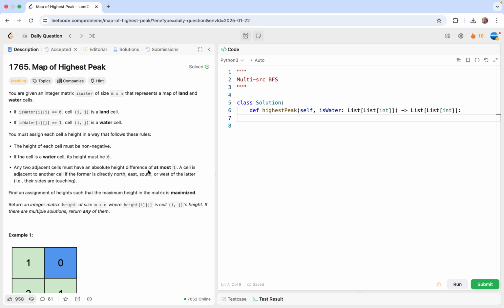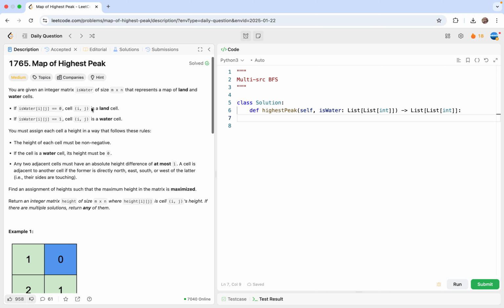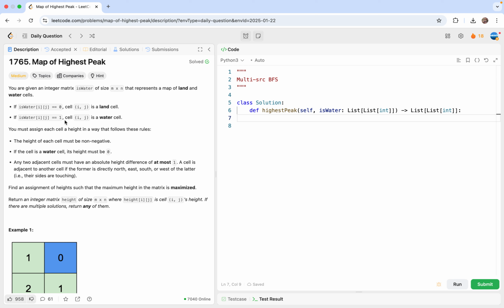In this video, we are going to look at today's daily challenge problem 1765, map of highest peak. Actually, if you read through the problem statement, it's a multi-source breadth first search or traversal solution. First, let's quickly look at the problem statement.